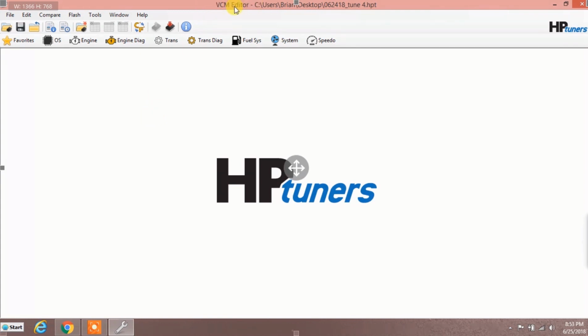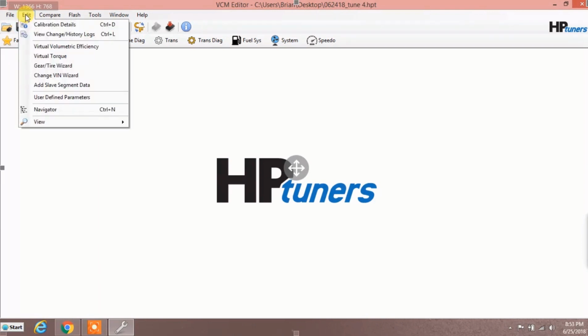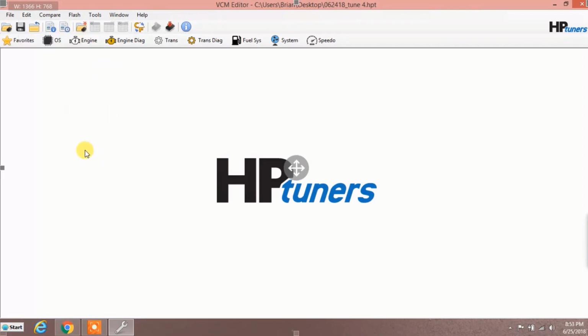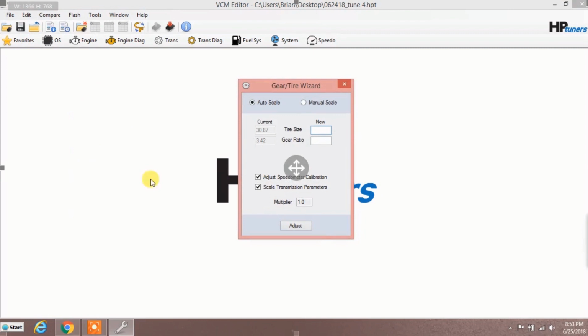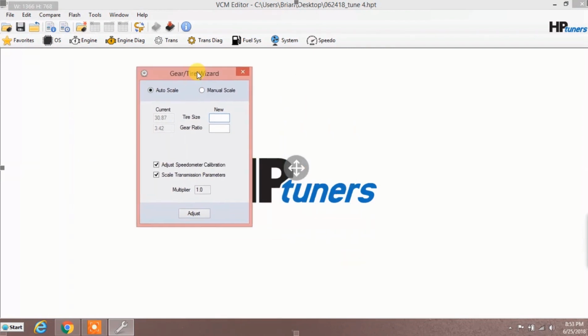So what you do is open up your tune or download the tune out of the vehicle, open up VCM editor, and then we'll start to go through and make the changes we need. If you go to edit down to the gear tire wizard, click that, it'll open up a little dialog box where you can change the tire size or the gear ratio so you can recalibrate and make sure that the vehicle's operating correctly, transmission operates correctly, shift points operate correctly, all that.